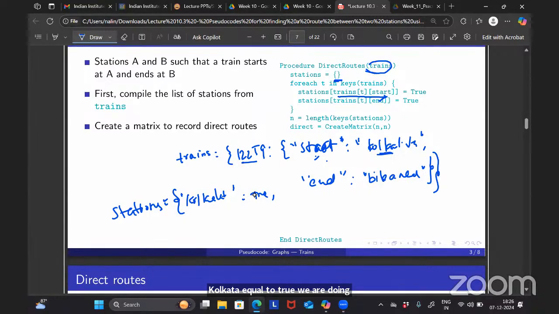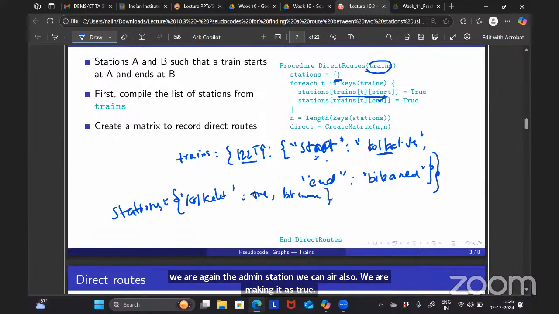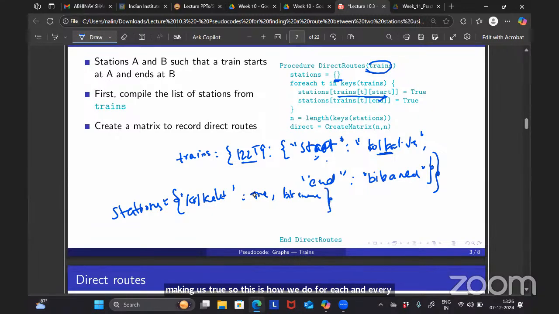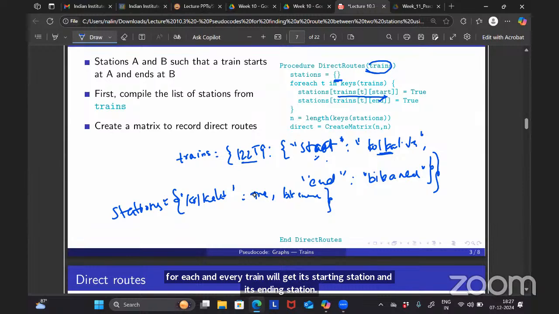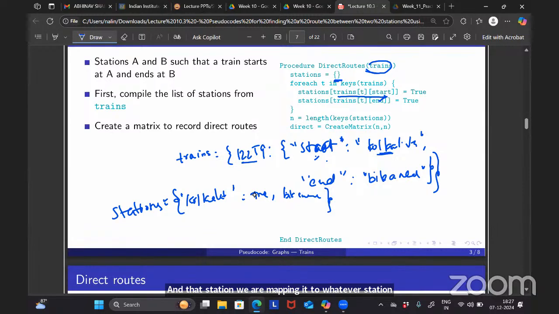Then we are again making the ending station, Bikaner, also true. So this is how we do it for each and every train. For each and every train, we will get its starting station and its ending station, and whatever station name we get, we map it to true.